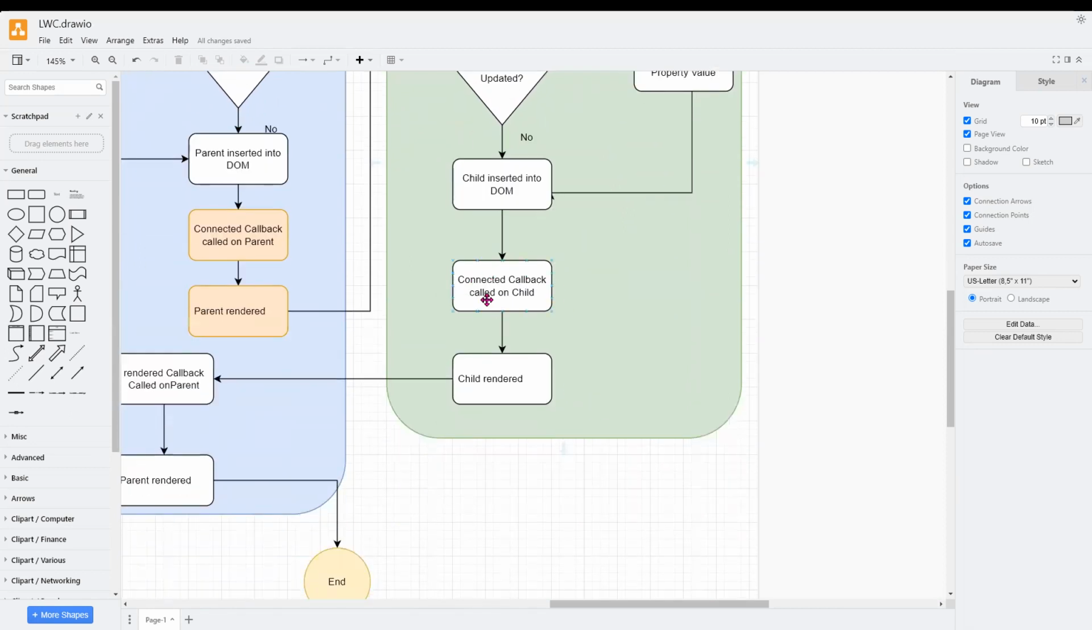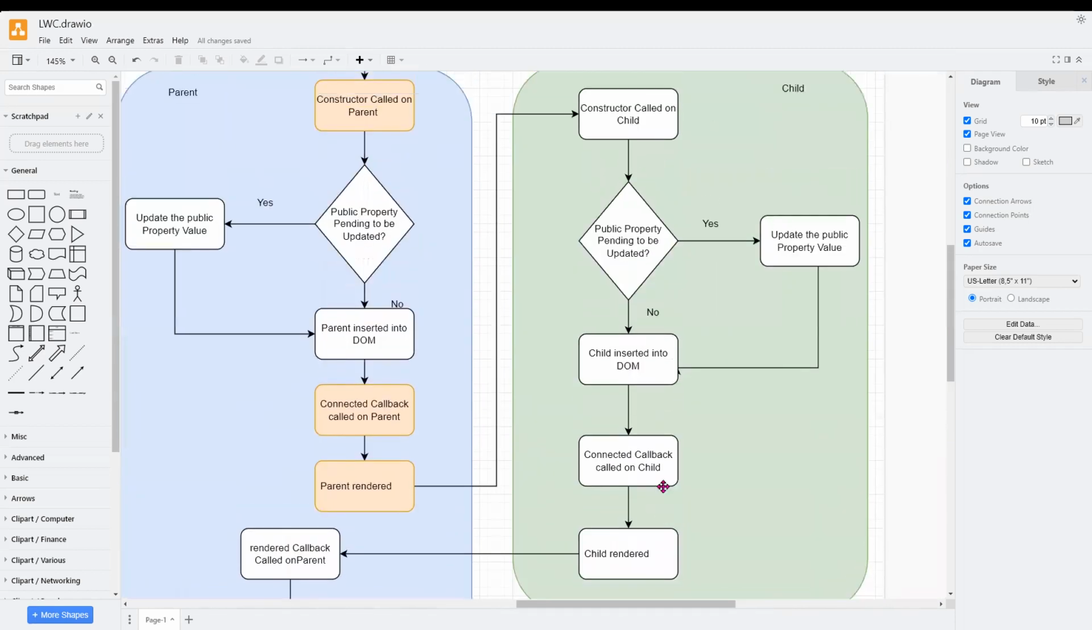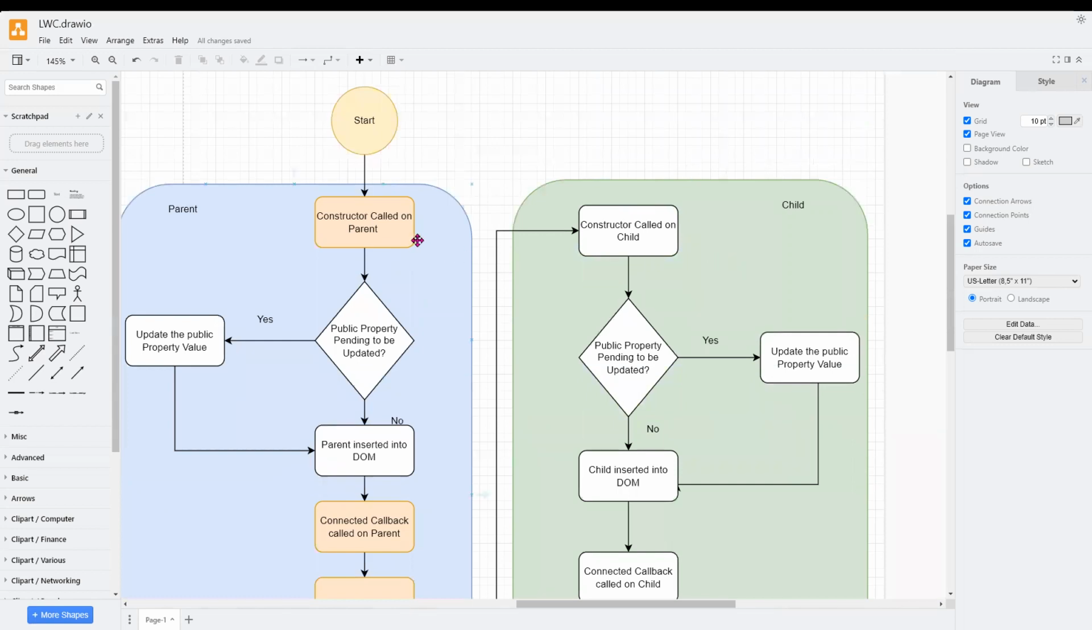Once the connected callback is done, we are going to call the child rendering. Once the child rendering is done, we will call the rendered callback. From the rendered callback, we'll go to the parent render and then end. If you observe the steps here, parent and child have the same steps. Whether it is a parent or a child, the constructor is called at the first stage. Once the constructor is called in both of them, it is going to check the public property values for anything pending. After that, it is going to insert into the DOM.